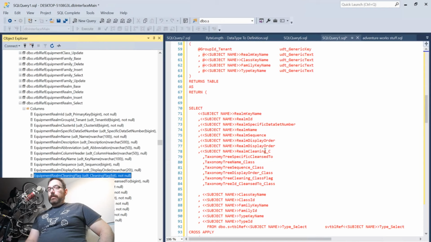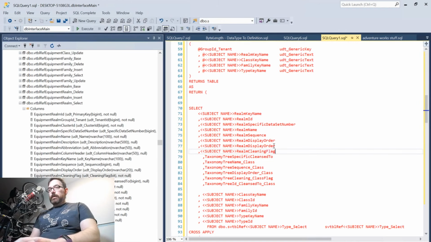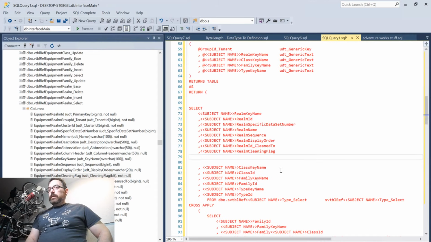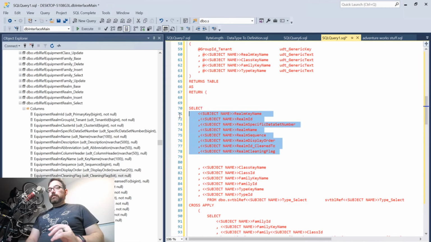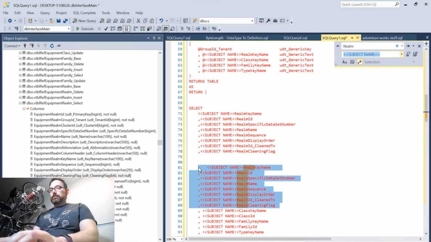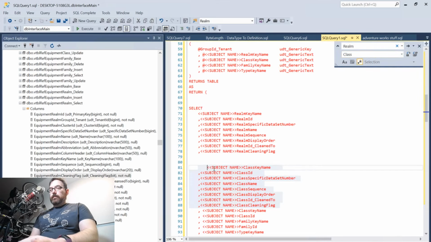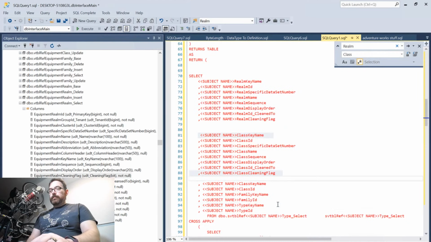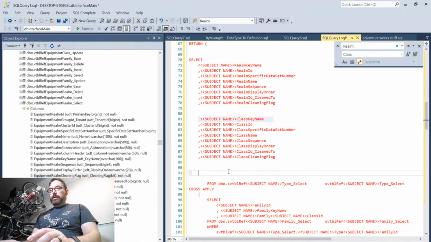Just realm cleaning flag, realm cleaning flag. And displayed order got messed up. Realm ID, cleanse 2. Alright. Specific ID, key name, the realm ID, the specific ID, the cleanse 2, all that stuff. So that's what we want for everything.